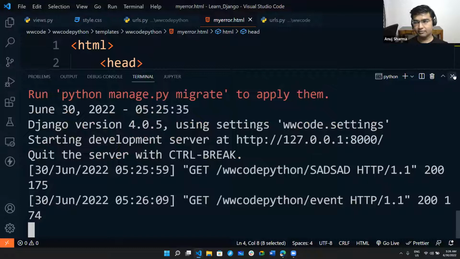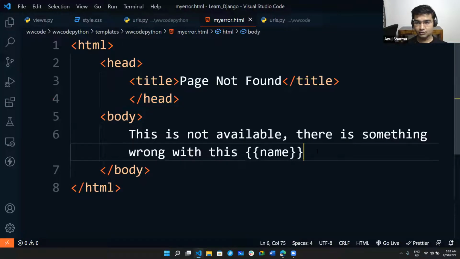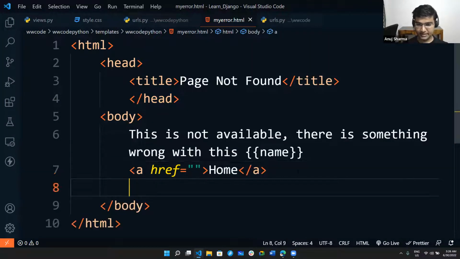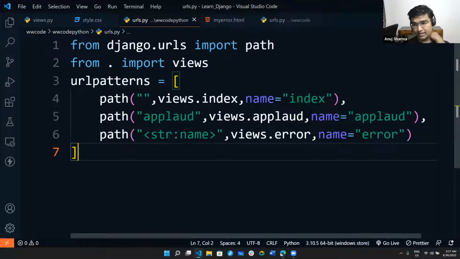All right, so it would be beneficial if we keep some links there. So we can do that. Let's say I have a link, and let's say home. And again, I have another link. Whenever I have something like this, I can mention dynamic URLs instead of putting the static URLs. I can say something like this, this thing URL, and in there I will say what is the name of my URL? URLs index, upload and error. So we can do that.